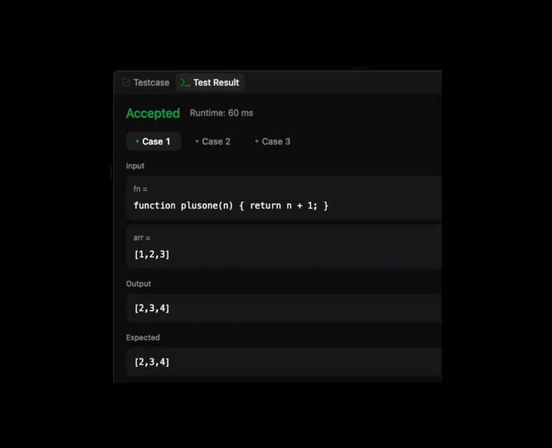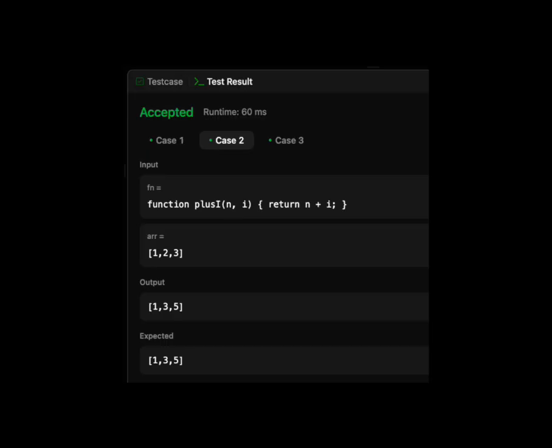So it returns n+1, so 1, 2, 3 becomes 2, 3, 4 as expected. The mapping function there guides that, informs how to map the input array onto the output array. We add 1 to each of the n values. And in case 2, let's see if we reach the expected output. All right, this one's a bit tricky.